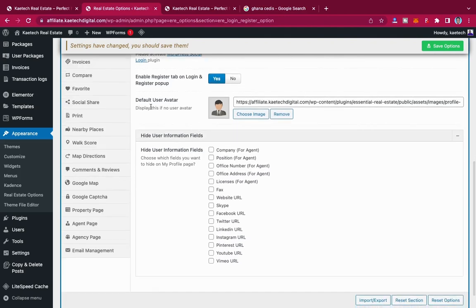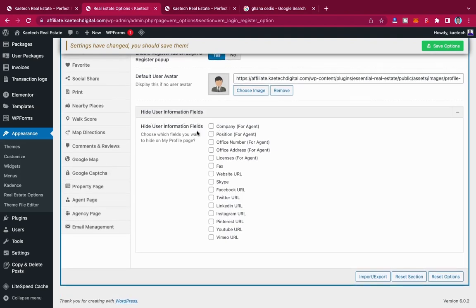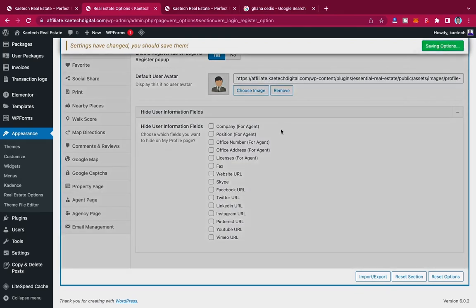Okay, and then the default user avatar. So the avatar that you want to be the default one when somebody registers on the website, you can set it over here. Okay, so if you don't want this one, you can choose your own image and then use it. Okay, and then if you want to hide any user information, you can decide to check it and then hide them. Okay, so after that, click on save changes over here.